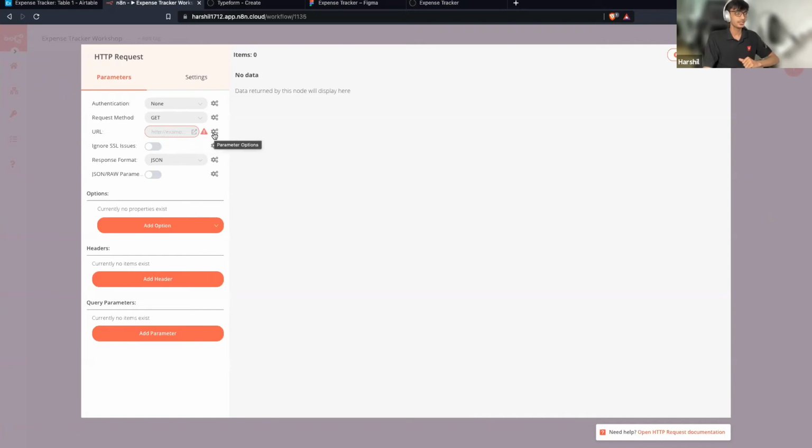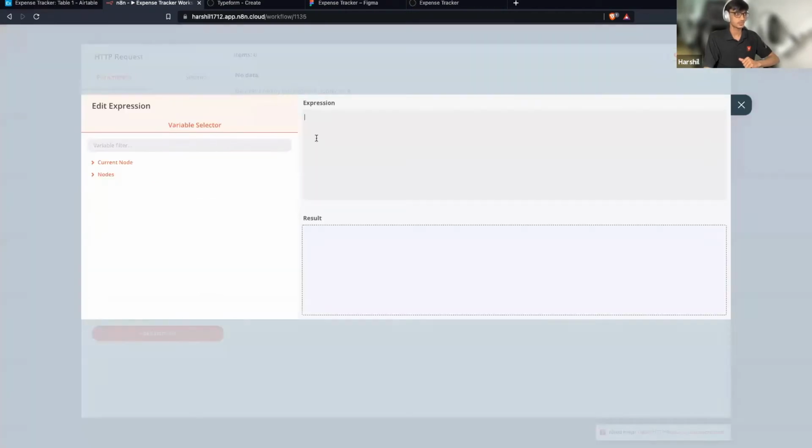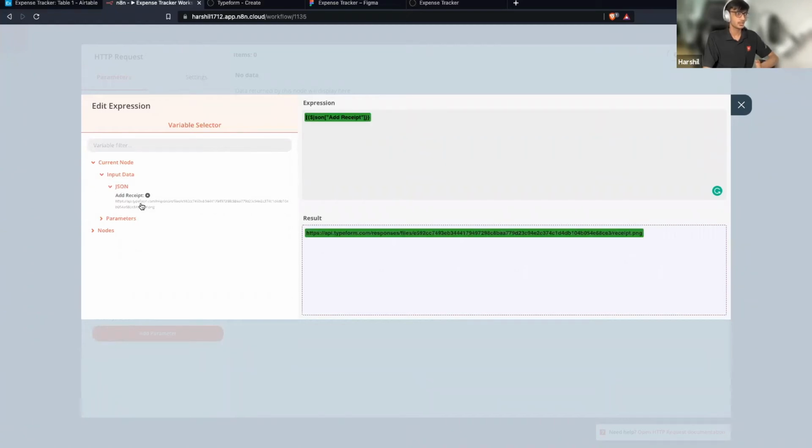So click on the gear icon over here, and then click on Add Expression. This opens the expression editor, which is really useful, and I'm going to show you in a bit what all you can do over here. Now, because we want to get the information from the previous node, I'm going to select Current Node, Input Data, JSON, and the URL. So if you see in the results, now we have the URL over here.